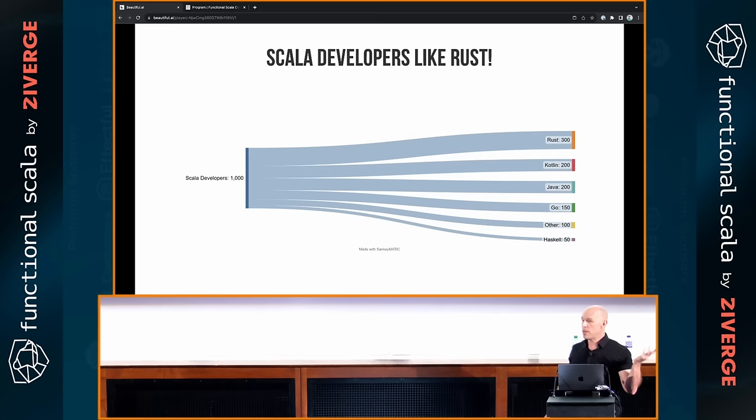And I would say probably more of my friends go to Rust than any other language. I've got some going to Kotlin, you know, some going back to Java, a few forced to go to Go, a few ascend to heaven and are able to program Haskell. And then the rest is just a smattering of this and that. So Scala developers like Rust. In fact, how many of you have either written a hello world in Rust or plan to do that next year? Almost everyone in the audience. So Rust probably has something that this crowd can learn from.